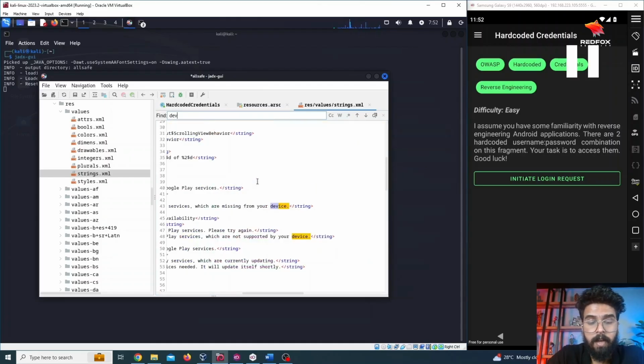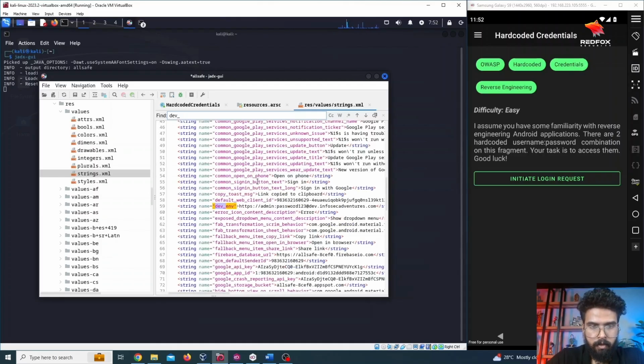Trust me, a lot of times you might not find it in the normal source code of the application, but there is a really high chance of you finding something sensitive in the strings.xml file. If you search for the string dev, you can see that you have got the admin and the password of the dev. So that's it. This is the hard-coded credentials vulnerability, and we'll move on to the next one.